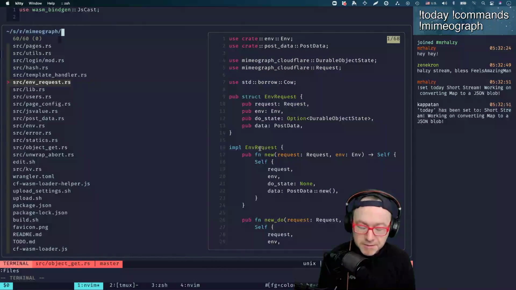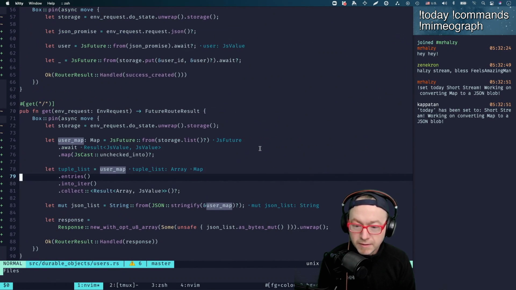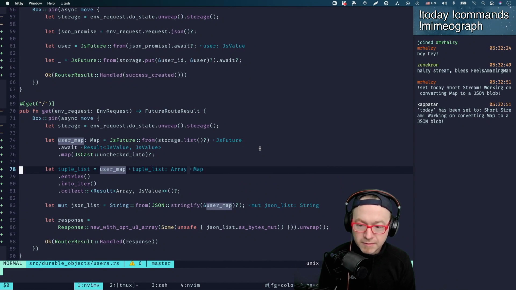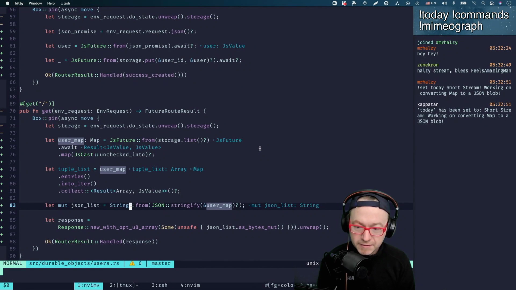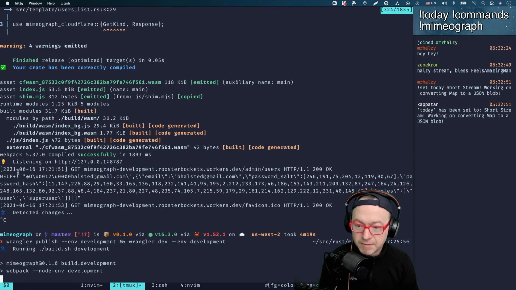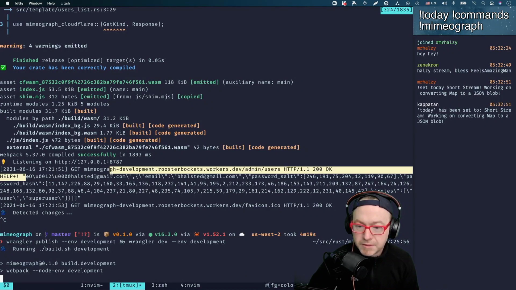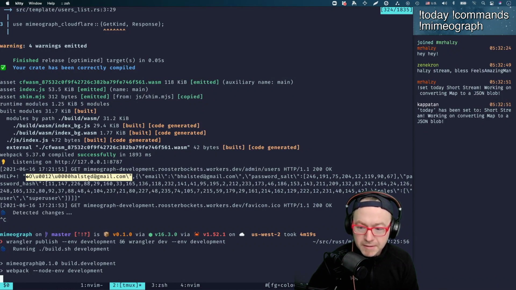So where was that? That was in durable objects, users. Here, it's this guy. I tried changing this up a bunch and stringifying an array of tuples. It doesn't work. Stringifying the map itself doesn't work. I mean, the array of tuples gets you this. So something's going on here. I would expect the array of tuples to actually work.